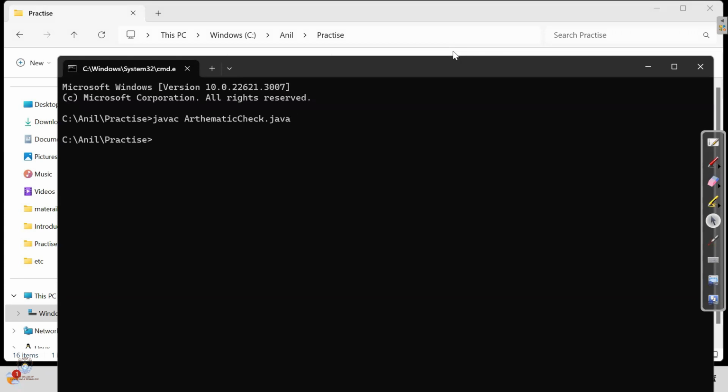The code has compiled and I'm trying to run this. See, the instanceof operator will always return a Boolean value as the output. If it belongs to that particular class, then it will return true. If it does not belong to that particular class, it will return false.